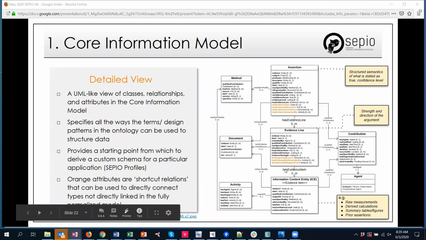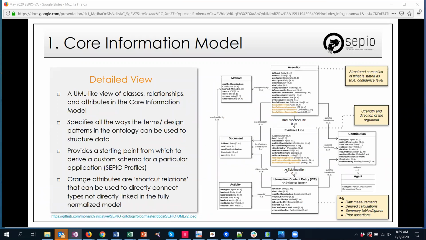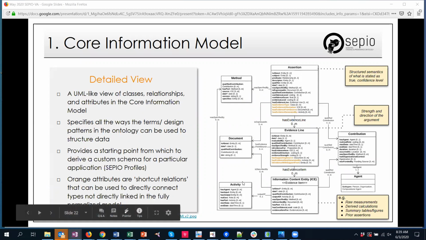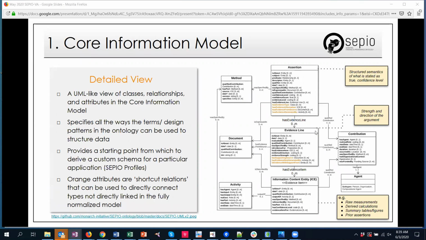This is here just more for reference. This is a full view of the core information model as a UML-like class diagram. It shows the different core classes and classes for representing evidence and provenance, and the various attributes and data types that those take. This model is domain agnostic, and it specifies all the different terms and design patterns in the model that might be used to structure data. This is really the starting point from which implementations can derive a custom schema through the profiling process. And that's what we're going to go through next after I run through a quick data example using CIViC.